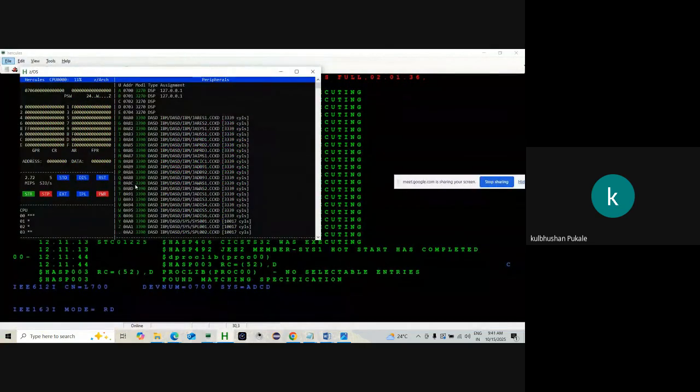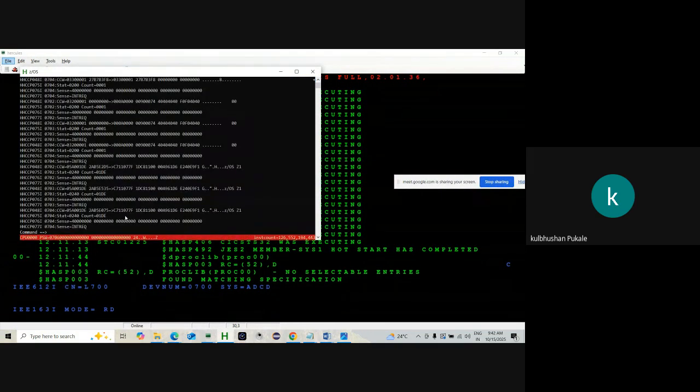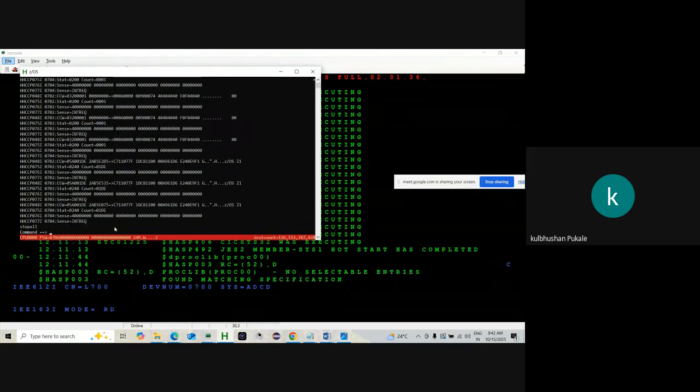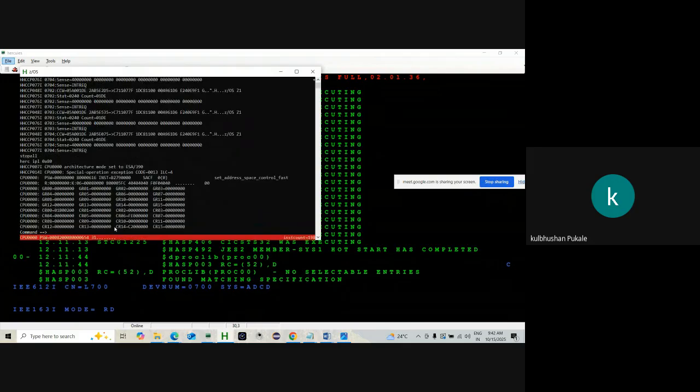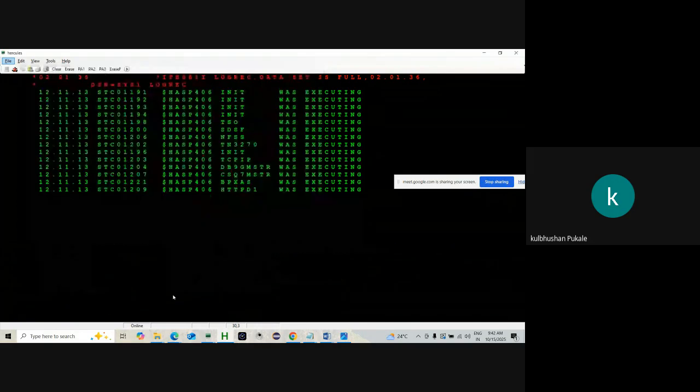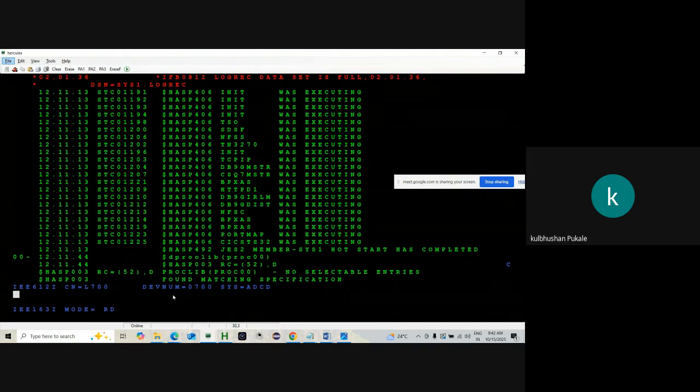This is again your Hercules console. So don't use this in real time; we use the HMC. Yeah. See, IPL 080 is the volume. Here it will ask you for some of the options.